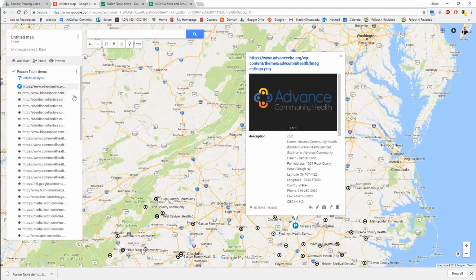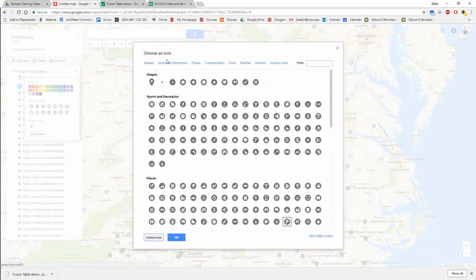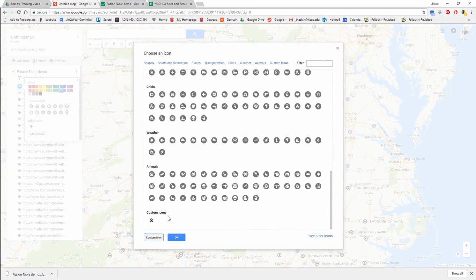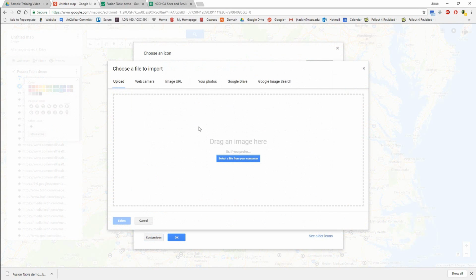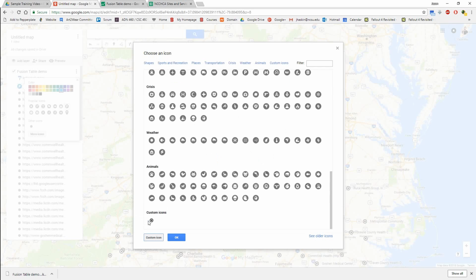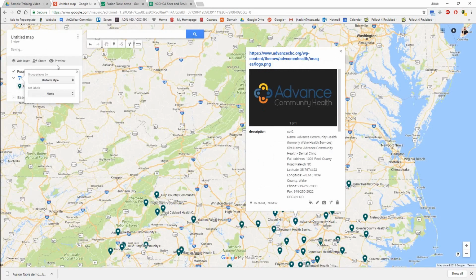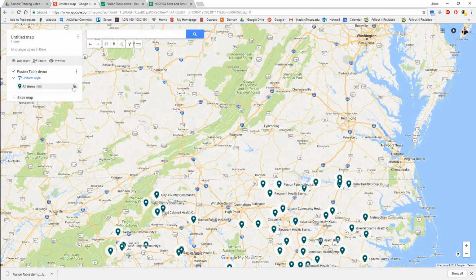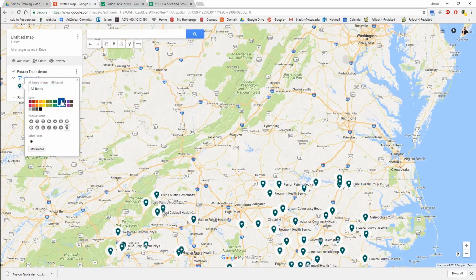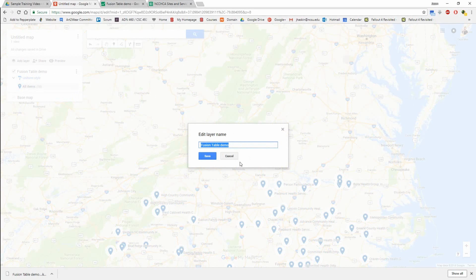This comes in really handy if we've created our own icons. You can scroll to the bottom and see the custom icons that you've uploaded. You can also click the custom icon button and drag and drop or upload an image from your computer with the icon that you desire. We're then going to rename this to Dental Sites.